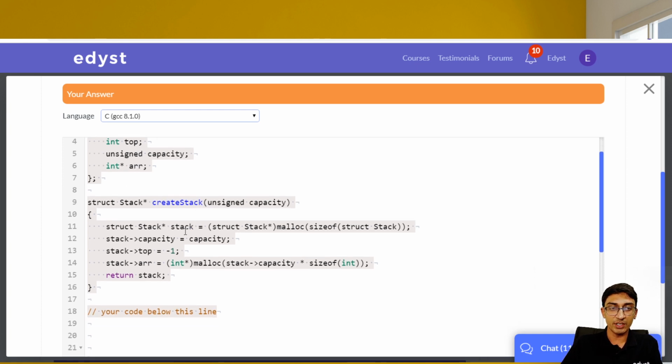So it created a pointer of that and it's returning that, right? But before it returns, it makes sure that the stack has already initialized to a certain capacity. It's already initialized the top to -1. Again, in the beginning, it made sure that the stack has a certain capacity. Top is -1, which means that the stack is empty, and it initialized the array to have the same size as the capacity.